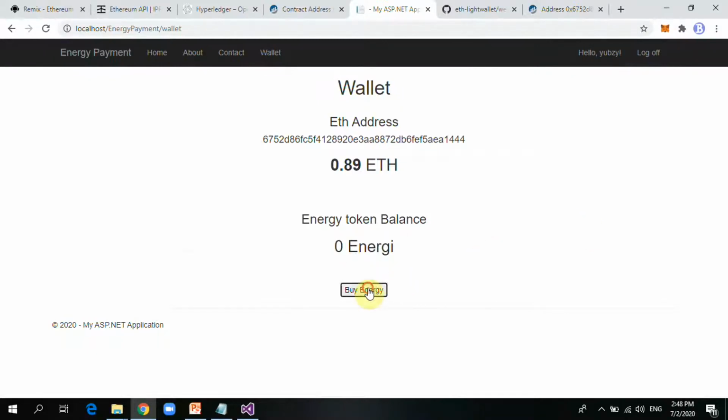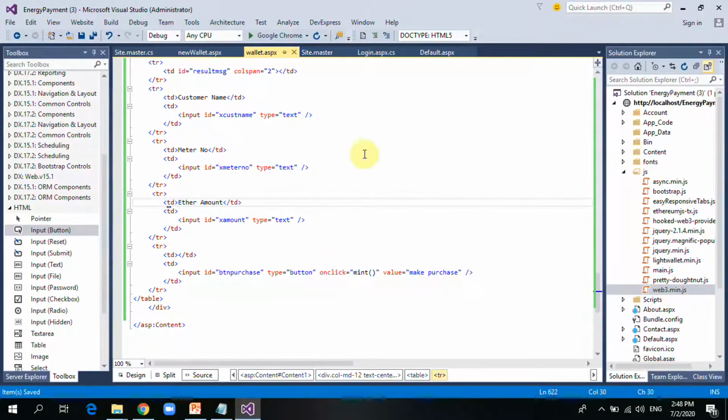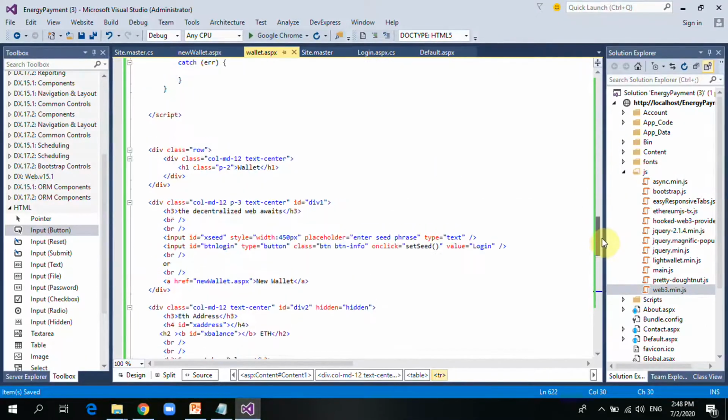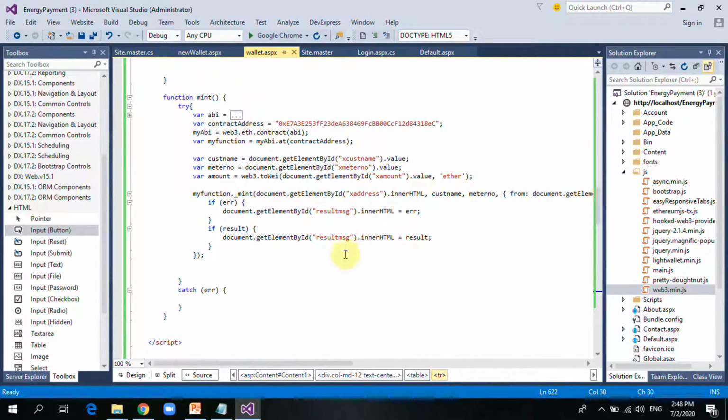Okay, so I click to buy energy, and then I enter my username, say, and then here's my meter number, something like this, 0.11. Okay, it's not functioning. I guess we're having problems somewhere. So let's try and debug this a little. Okay, I didn't even catch the error.